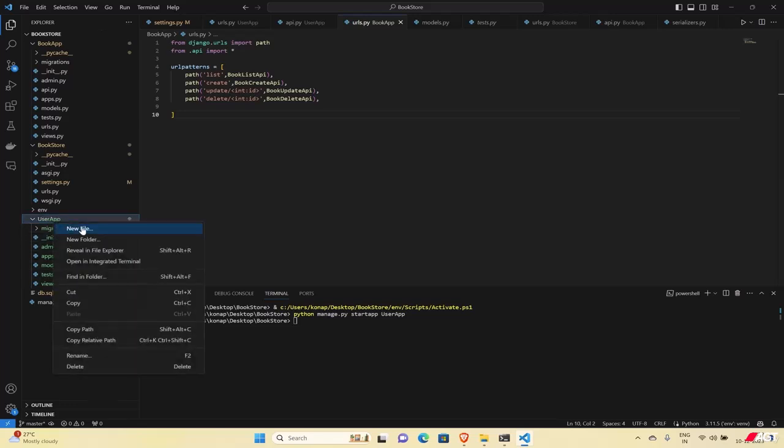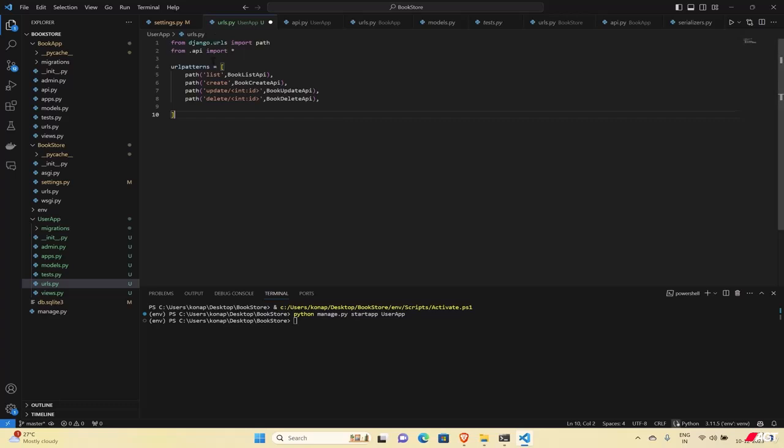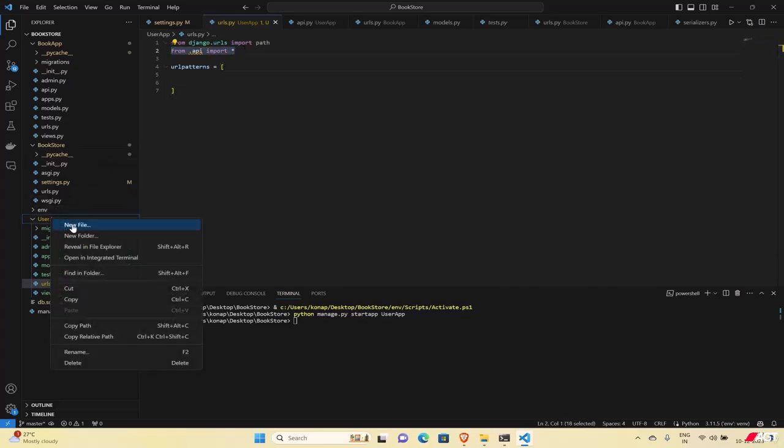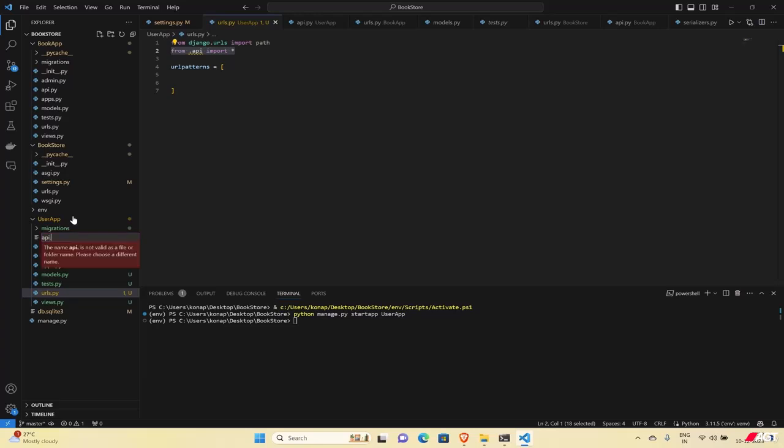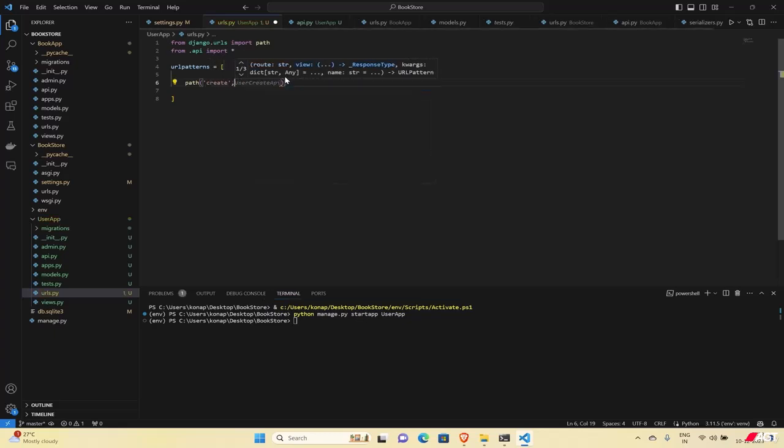So I will create a new file, urls.py, and here I will copy paste the same thing from the book app, and here the URL patterns will be different. So I will delete all these URL patterns, and here also I need to create one API file, api.py, where I will mention all my functions. Now I will create some URLs here. The first URL I will create is to create the user, and then I will create some function, user create API. Now I have to declare this user create API in the API file.